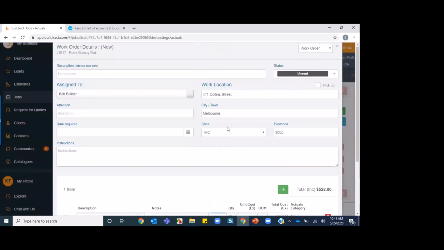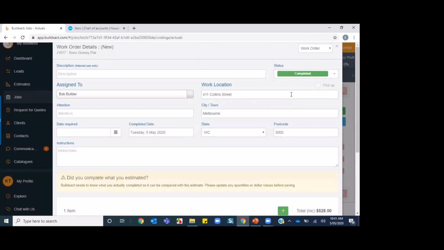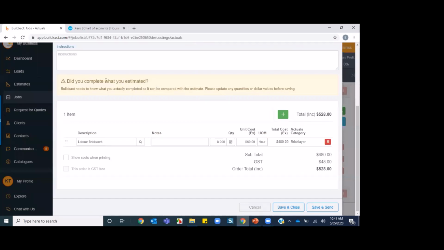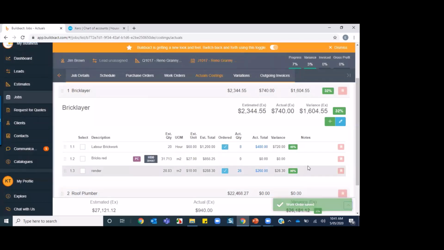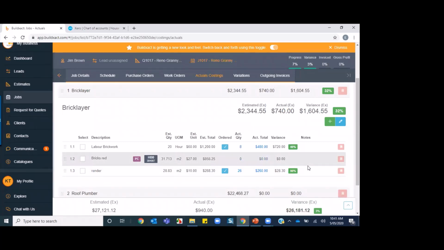And then I'm going to come up here, I'm going to change the status to completed. When I do that, it does give me a little warning just to make sure that I have put in what he actually did. So did you complete what was estimated? And then I'll just hit Save and Close. And so it's the exact same process as completing a purchase order, but that work order does not go through to your accounting package because you'll pay your staff through payroll. So you don't want that creating a purchase order in your accounting package.